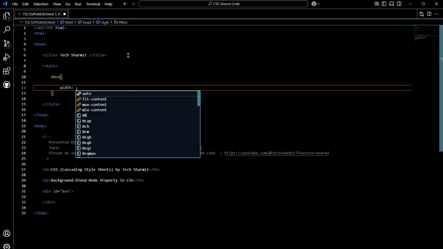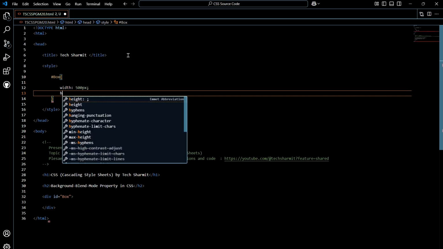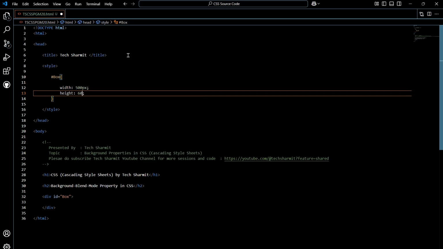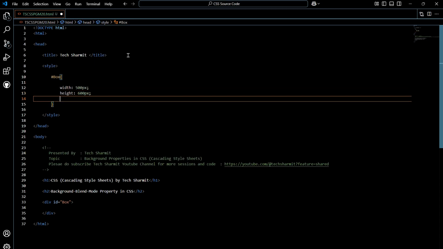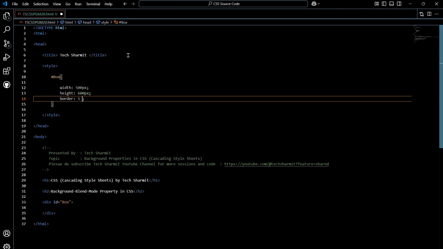So firstly I'm using width. In width we will write 500 pixels. In height we will write 600 pixels. Then we will apply the border, just to show how much area it is covering. So 5 pixels solid black. Okay, now you can save it and refresh the browser.